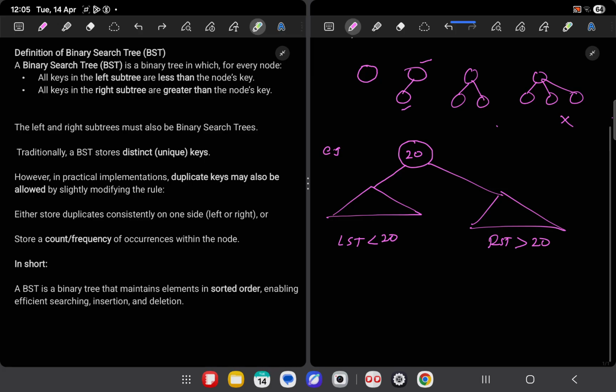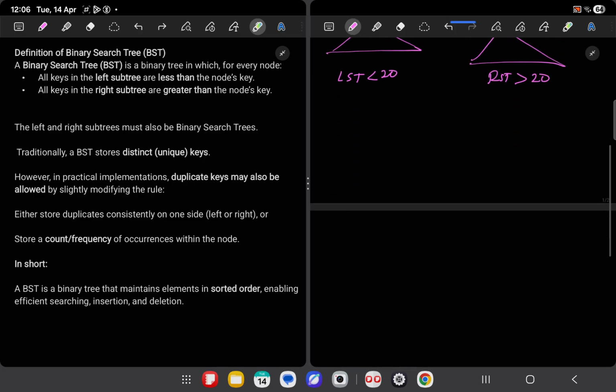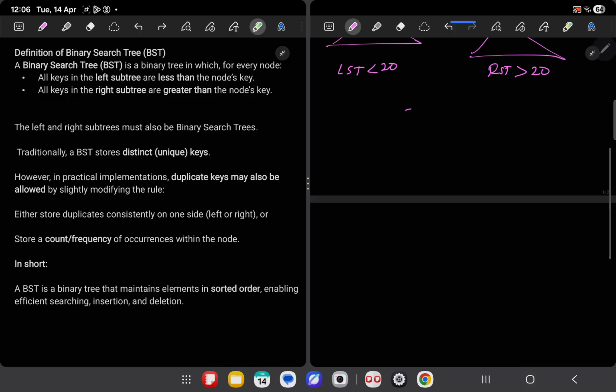But the thing is, this rule should be followed by every node. Every node you are inserting, this rule should be followed. For example, 20. If I want to insert one more node, for example 10, then it will be to the left of 20 because it is smaller than 20. If I want to insert 30, then it should be to the right of 20, right? It is lesser than 20, that's why it's on the left. It is greater than 20, that's why it's on the right.